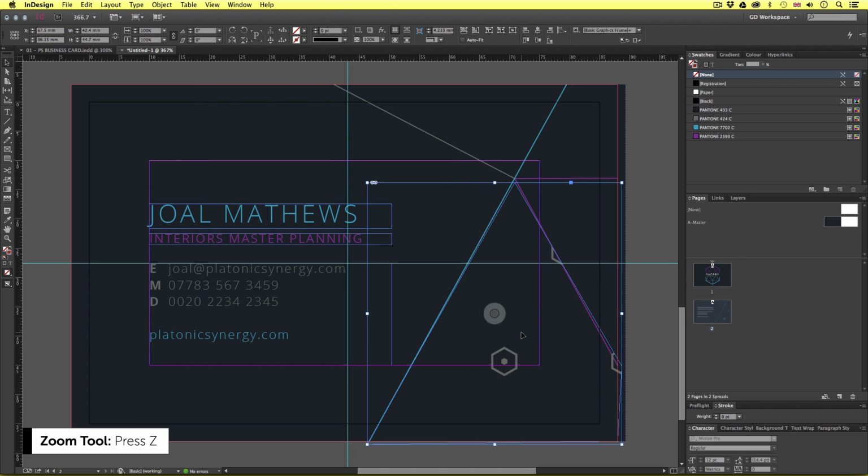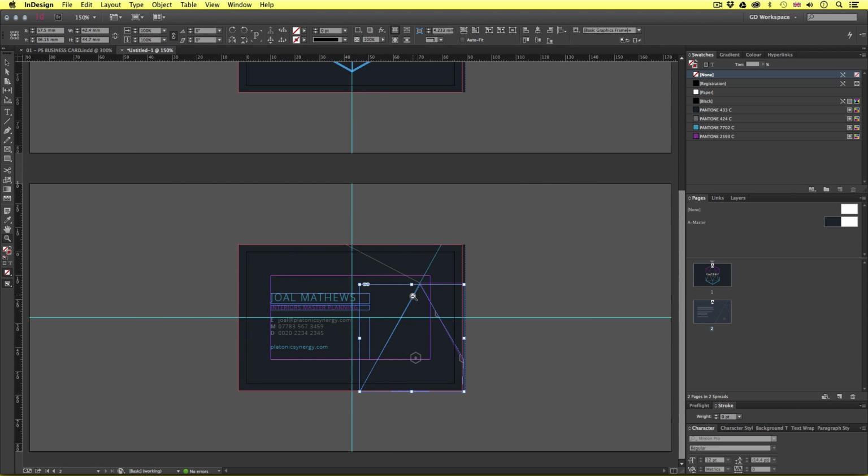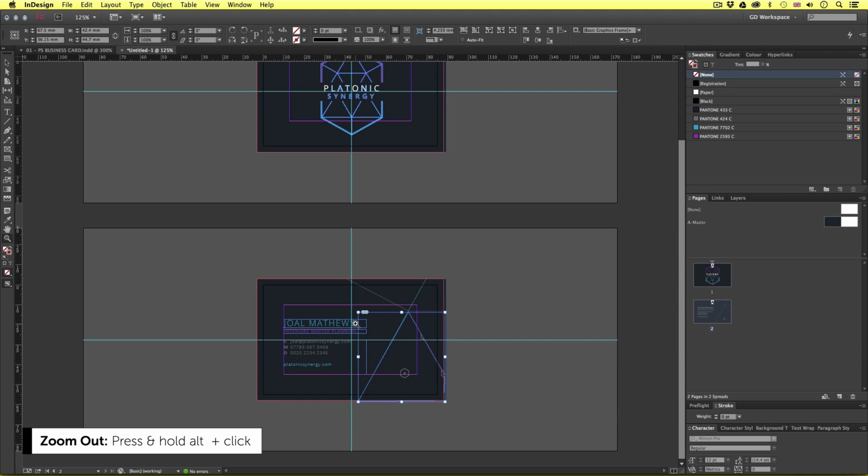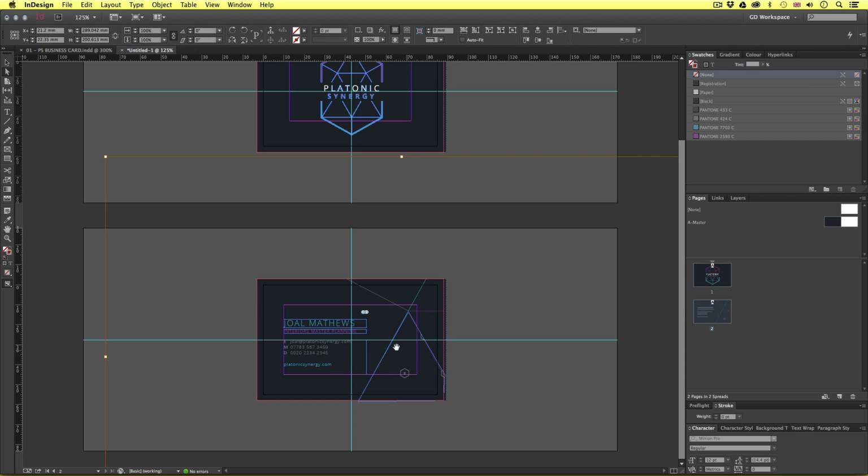So I'll press Z to activate the zoom tool, press and hold Alt and click to zoom out, like so. So with the selection tool, we'll use this to select the elements and the frame in the composition. Now if we want to select content inside the frame, on this occasion the pattern image, I'll need to activate the Direct Selection tool. So I'll come into the menu and select the Direct Selection tool. With this selected, I can click inside the image frame and select the image that is inside the frame.